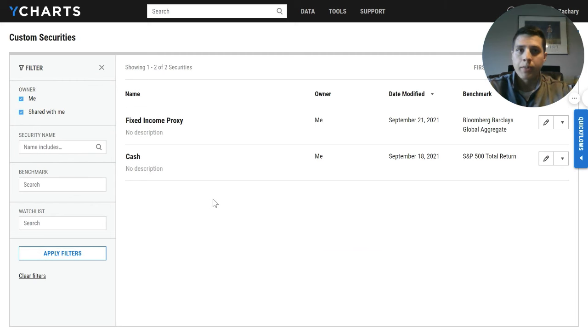I'm a customer success manager here at YCharts, and I'm excited to talk to you guys today about the custom securities tool available within our site. So at a high level, we can use this tool to supplement data within YCharts, such as for model portfolio holdings, cash or fixed income proxies, or even delisted securities that are no longer available.